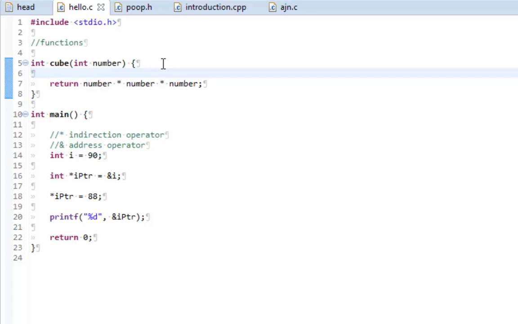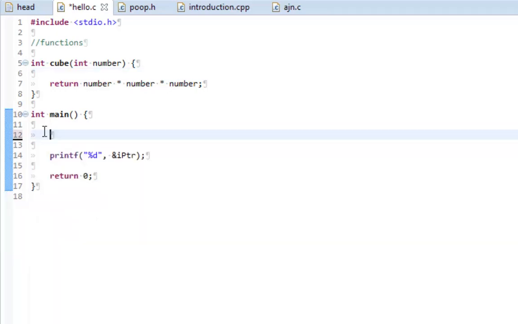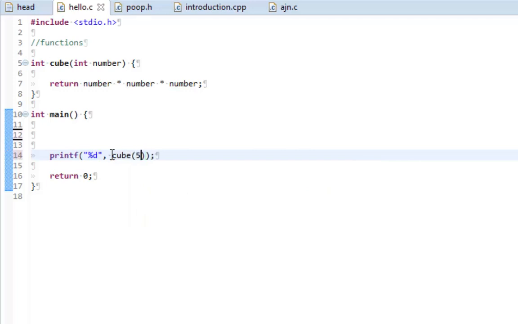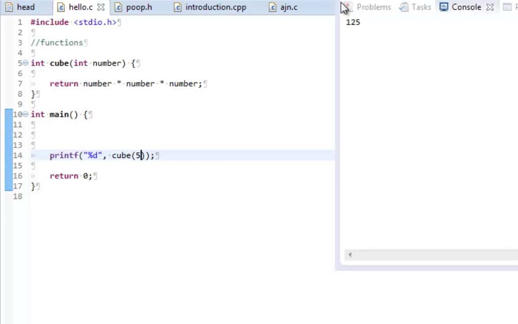And here you go. As you can see, the function cube takes in a number as a parameter and returns the number times the number times the number, which is equivalent to the cube of it. And so, just to show you guys, I am going to print out cube of 5, and hopefully we get 125. 125, there you go. So that's how you do a function.